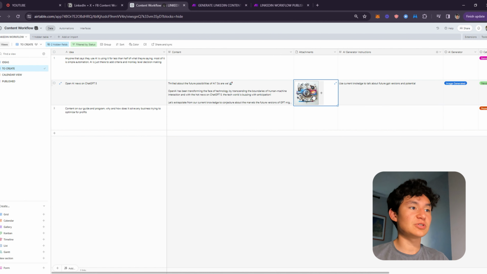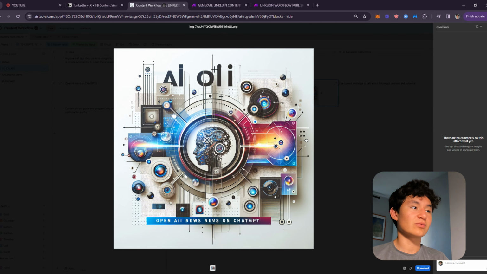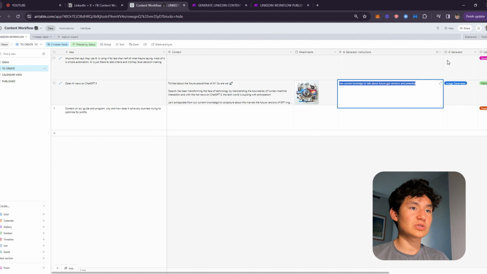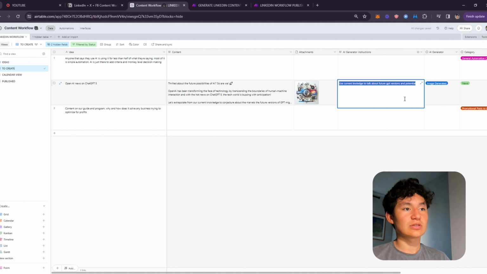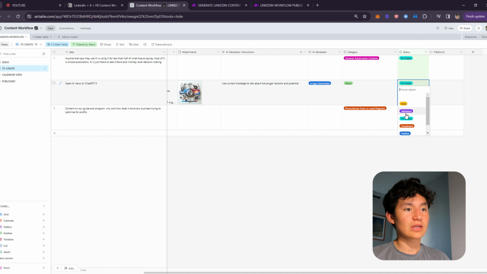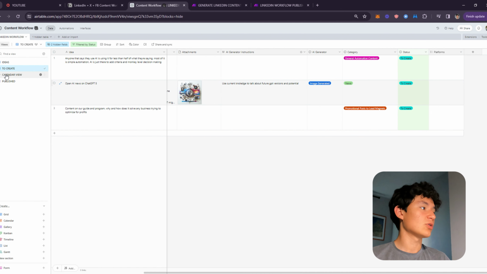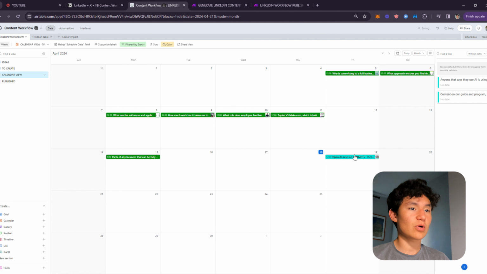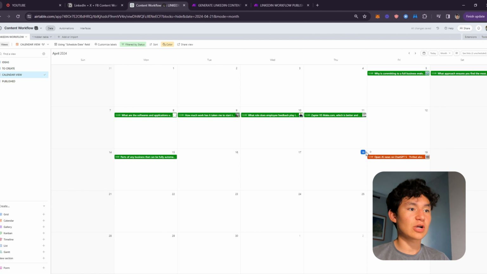You can see image generated, and this is a bunch of random stuff because I didn't change the AI generated instructions. These instructions are going to determine the quality of your response. Okay, and once you're generating your post, you edit it, whatever, you click and you're going to go over to calendar view, which is where you will schedule your contents. So as you can see, OpenAI news on ChatGPT 5. You can just drag it. Let's say I wanted to post it tomorrow, and drag and drop.